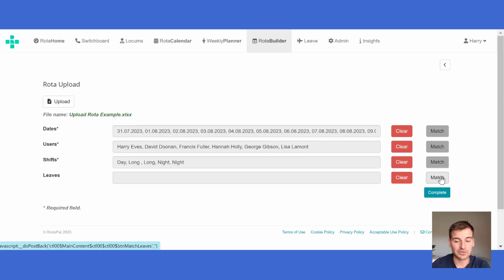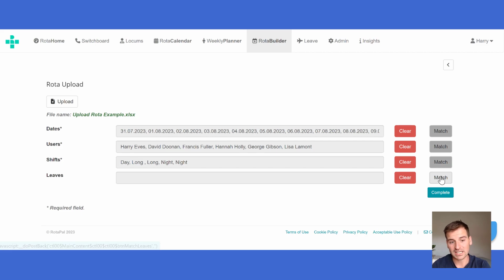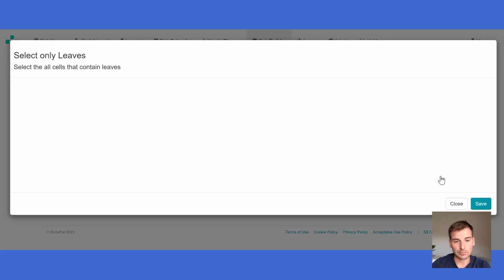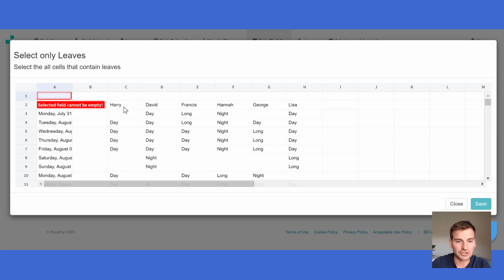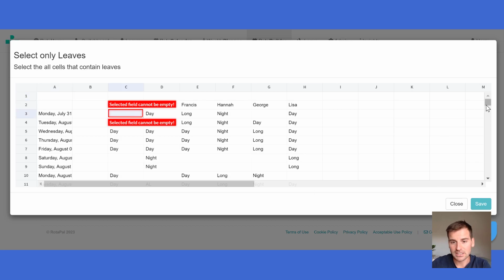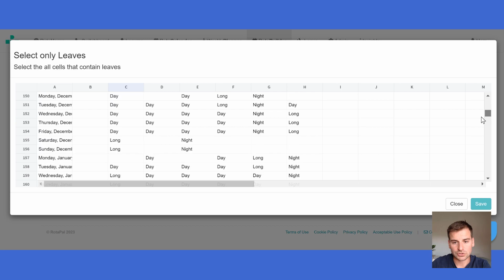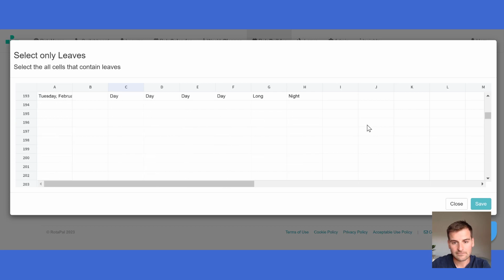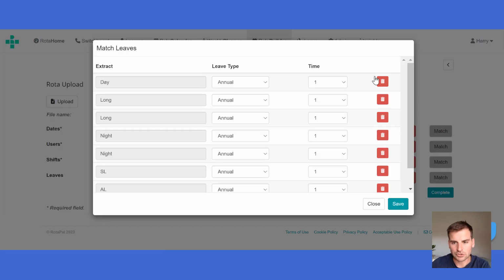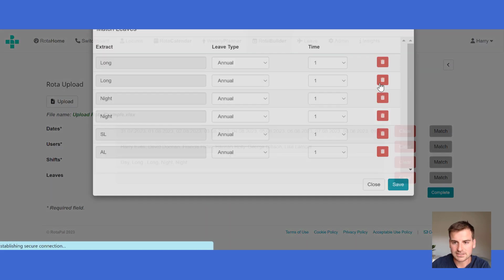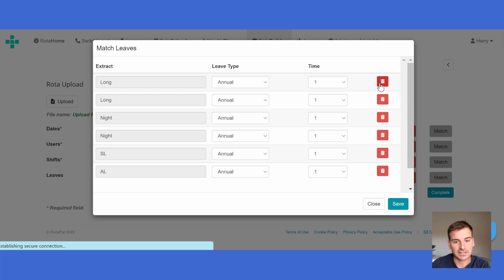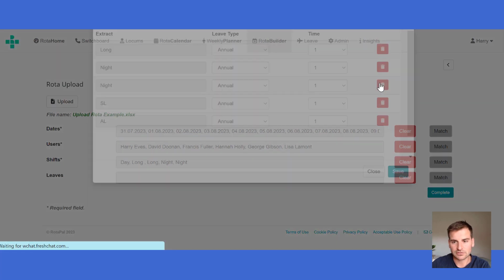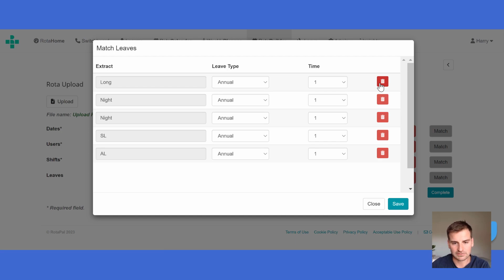So we're going to do the exact same thing we've just done for the shifts. We're going to select all of those options, because obviously if you're just looking at the file, you might not know where those annual leave and study leave days are. So we're just going to select everything there. Again, we're going to do the same thing, but obviously the reverse. We're going to get rid of the days, longs, and nights, and so on, so we're just left with annual leave and study leave. So we'll exit all these first before we start to match up the annual leave and the study leave.